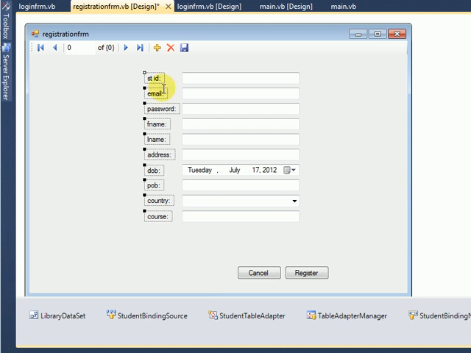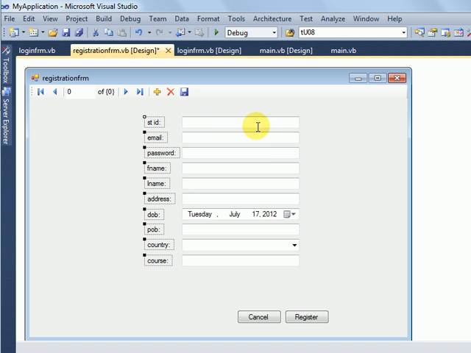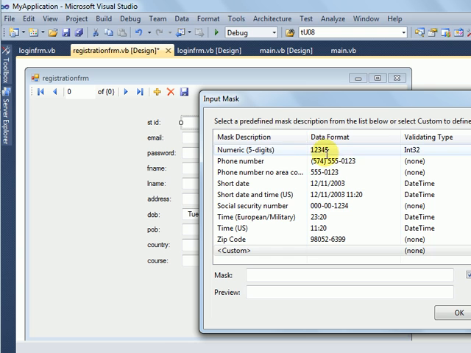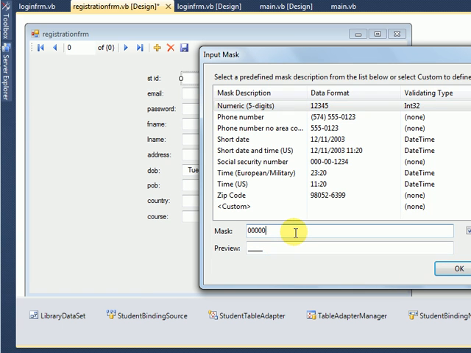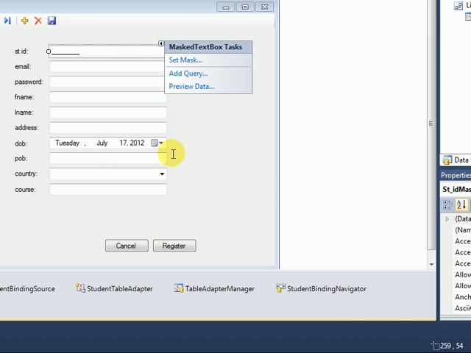Now we want to set the mask to 8 digits, so you just place here 8 zeros, and these 8 zeros show that the data should be only integers, and it should be 8 digits, and this will be a placeholder for any blank values. Click OK. You can reduce the size because it is not that much.